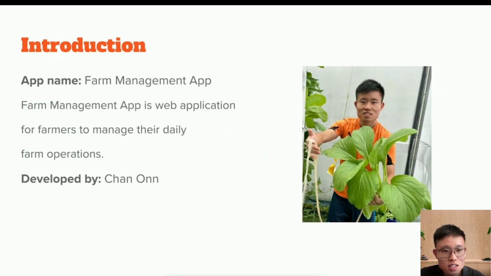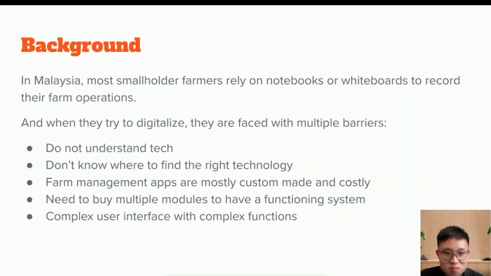All right. So my app name is called farm management app, and this is a web app for farmers to manage their daily farm operations. Okay. So what's the background for me to have this idea?